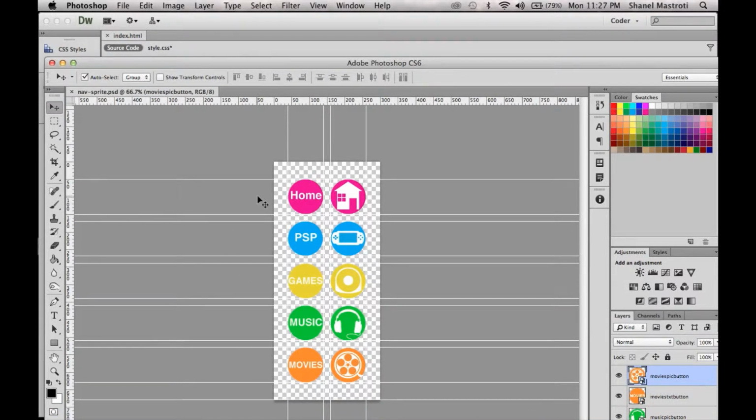Now you have to be aware of your measurements, and as you can see, I have a lot of guides set up for this image. So basically, this left and right sides are 40 pixels wide, and the actual icons are 100 pixels both in width and height. And in the middle, the spacing are 20 pixels apart, and top and bottom are actually 50 pixels. So be aware of your measurements, because that's the only way that this technique will work.